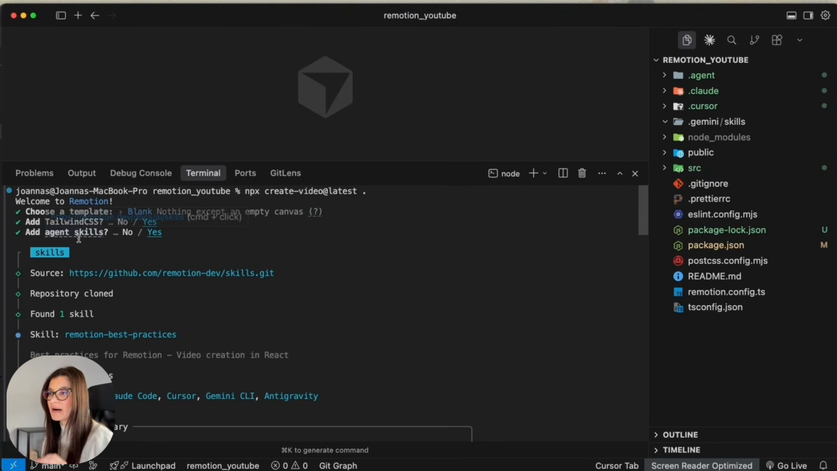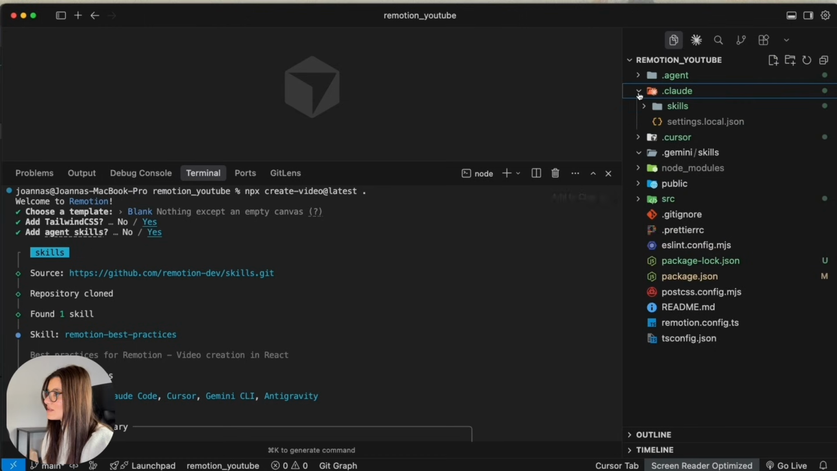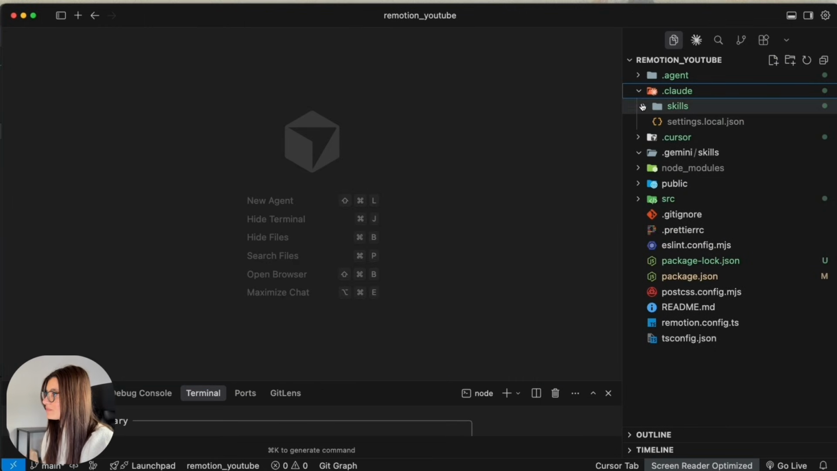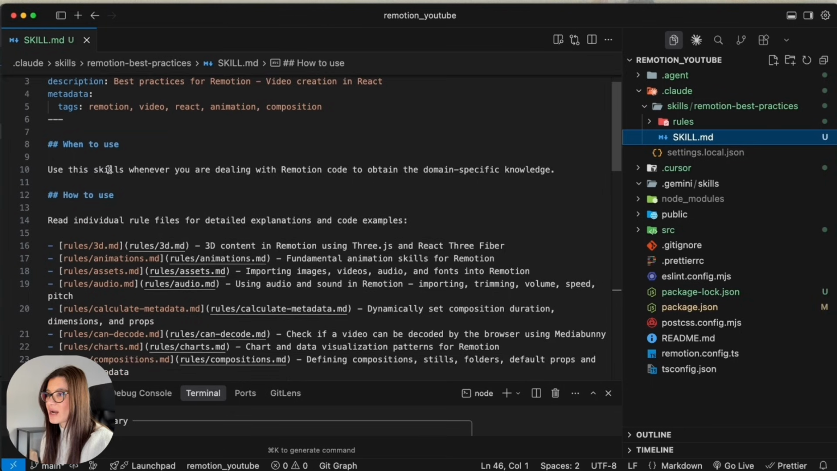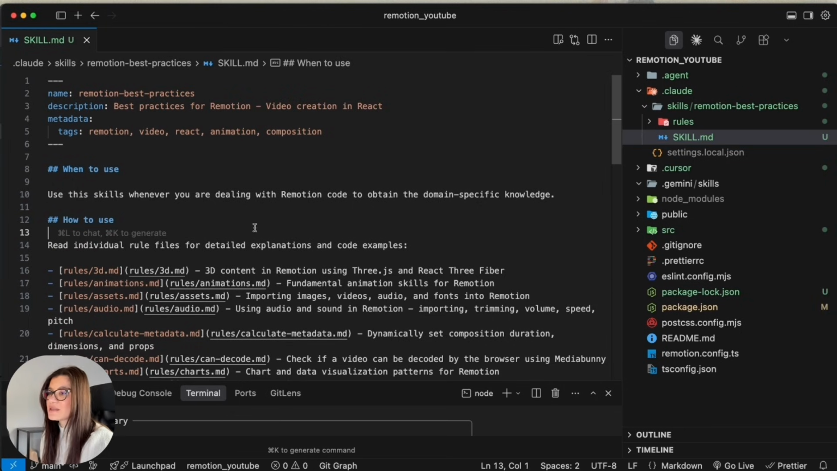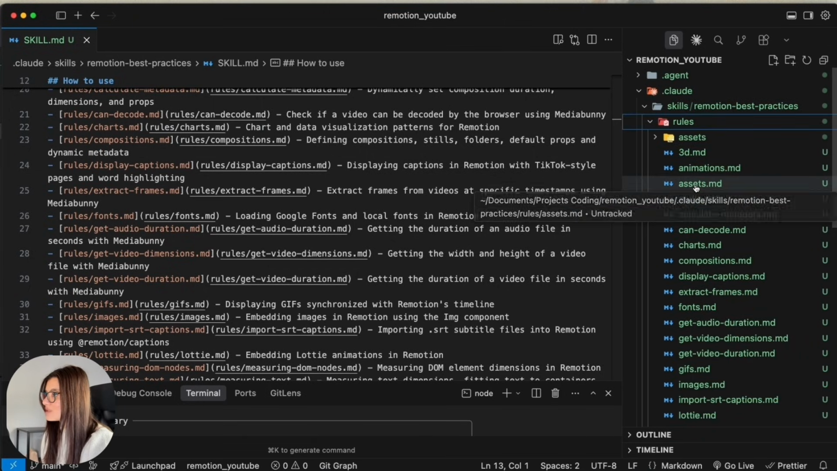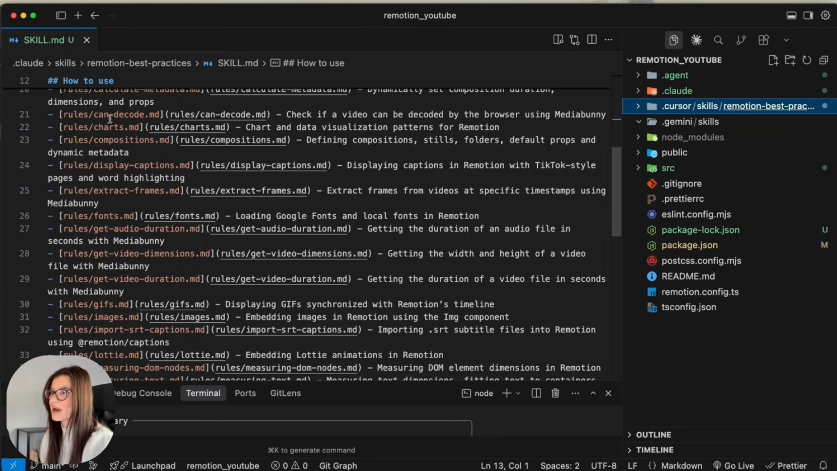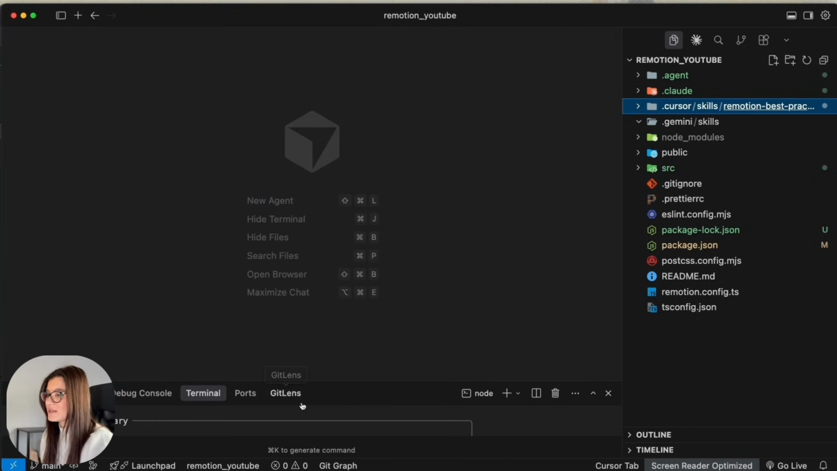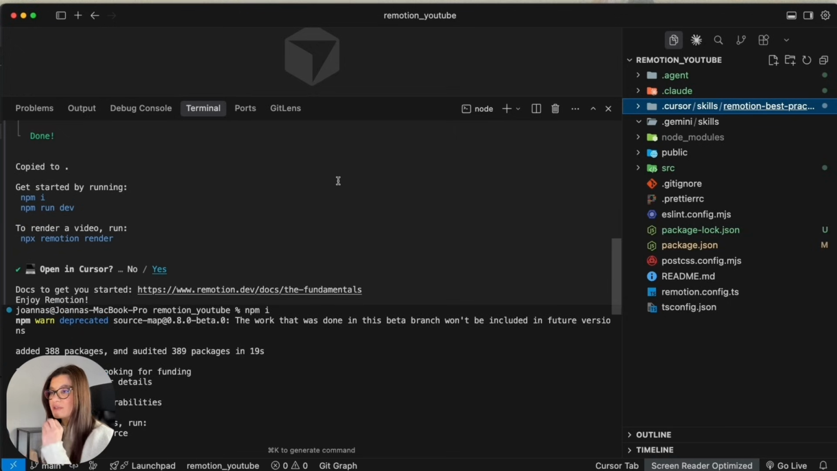It will also ask you about installing agent skills. Yes, this is super important. Once you click yes, it will install the skills. Here in your files, you will actually see the skills, so let me show you. Here for Claude, for instance, you will have the main skill MD file, which explains to the AI what the skills are, how to use them, and has links to all the individual Remotion skills that it included. As you can see, we have it for Claude, and we also have it for Cursor because I'm using the Cursor IDE. That's it. Once you install the skills, the next step is to install the dependencies.